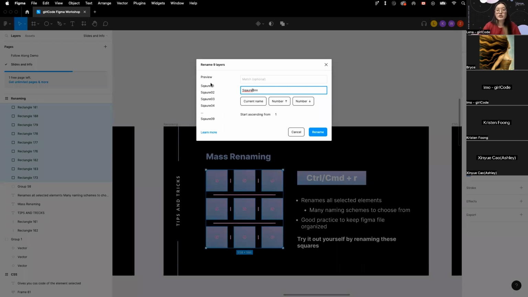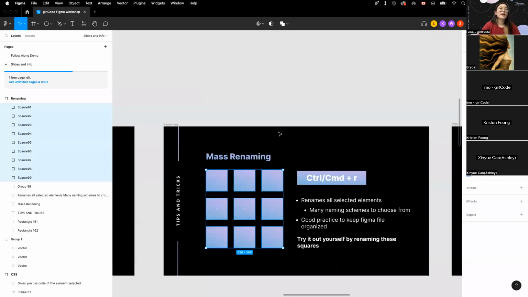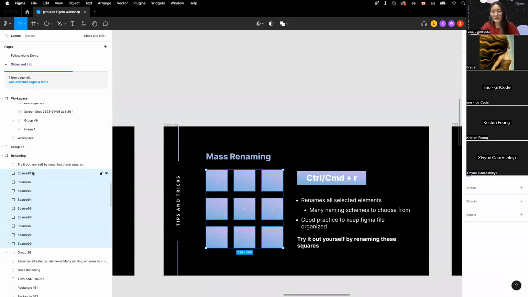In the preview section, you can see that these are going to be labeled square 1, square 2, square 3, and I'm happy with that. Once I'm happy with the naming, I can hit rename. And as you can see in the layers panel, all of these squares are now renamed to that convention. So yeah, it's just a really good way of keeping your directory clean, but it's not necessarily like a must-have.